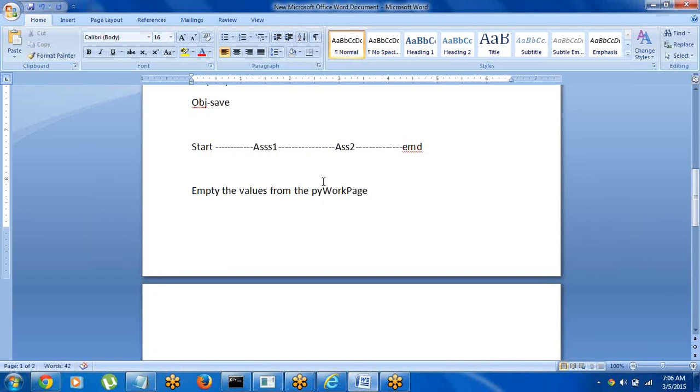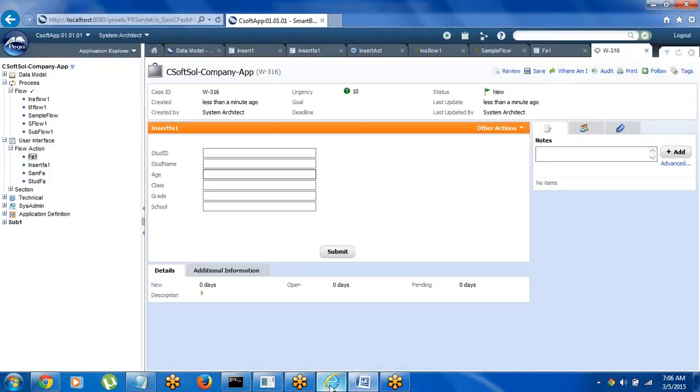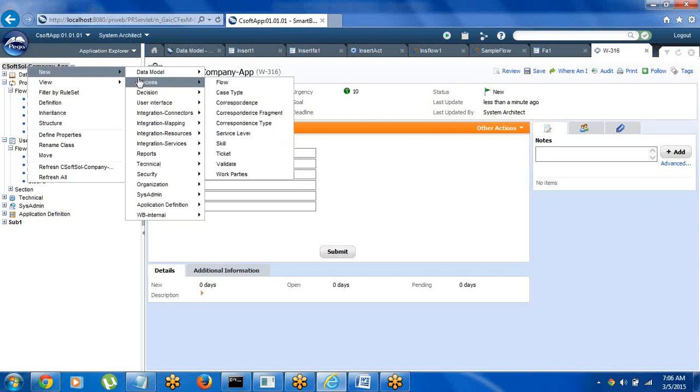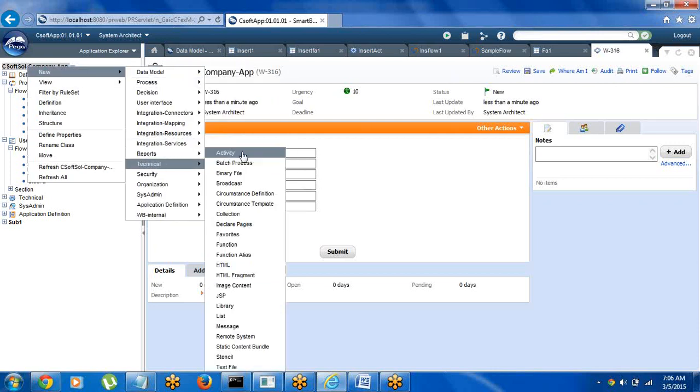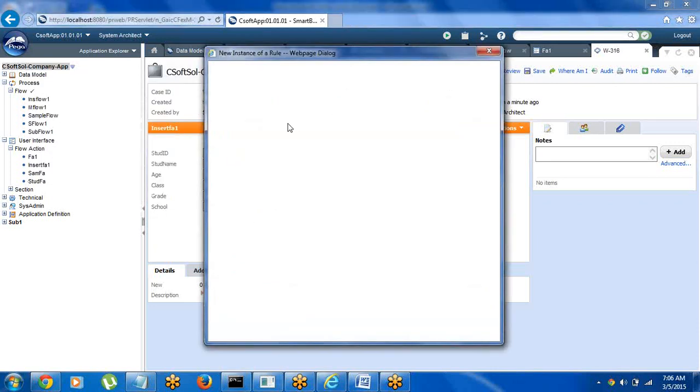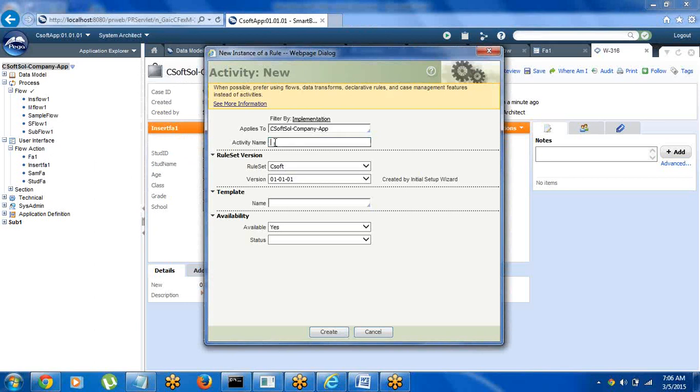You get these scenarios in real time also. So we need to empty the values from the PY work page. For that I will create one activity. In that activity I will use a method called property set. Using the property set I will empty that value.